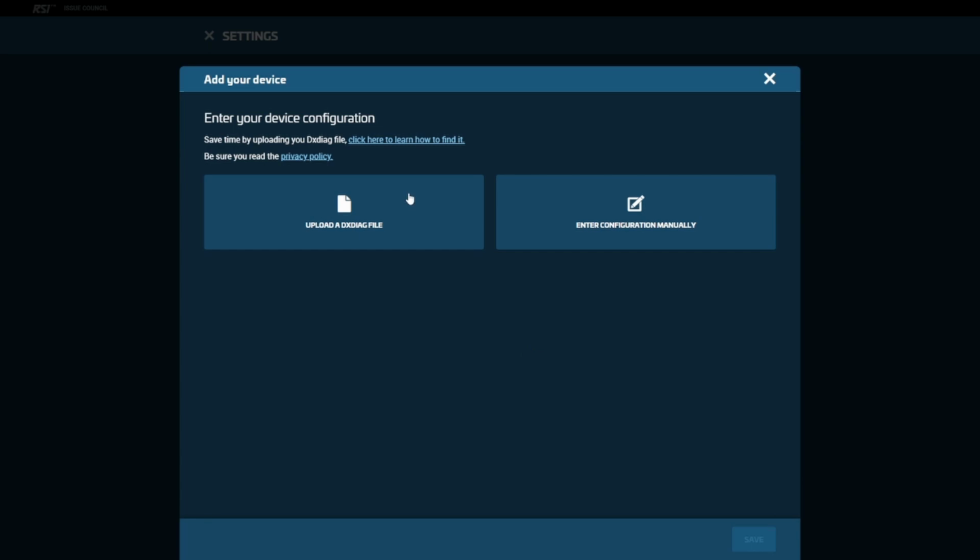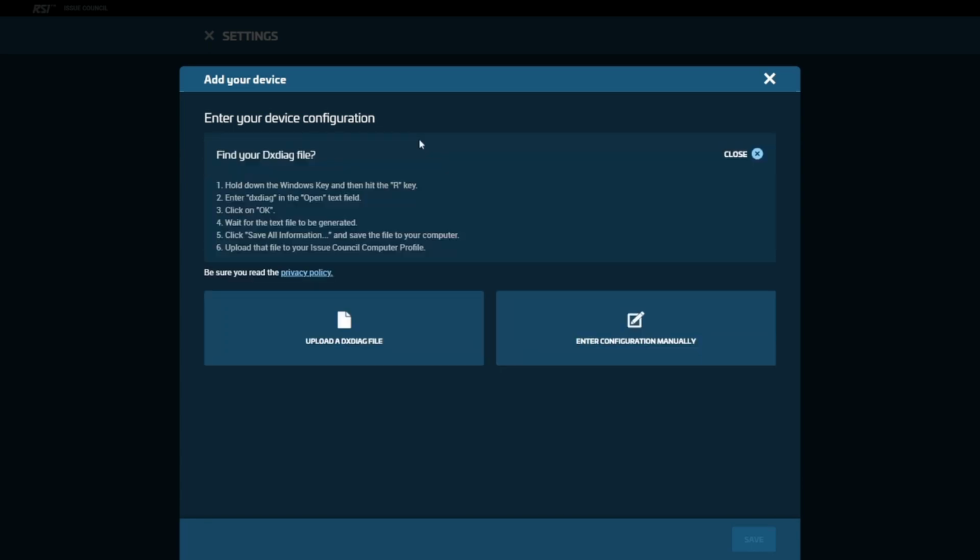The bonus about the file is they have actually put on there a help guide on how to do it. So you hold down your Windows key, hit R, type DXDIAG in the text field and click OK, and then that will generate a text file. Once that's generated, there's a save all information option, and save the file somewhere on your PC, whether that be desktop or somewhere else, and then you use this option to upload the file.